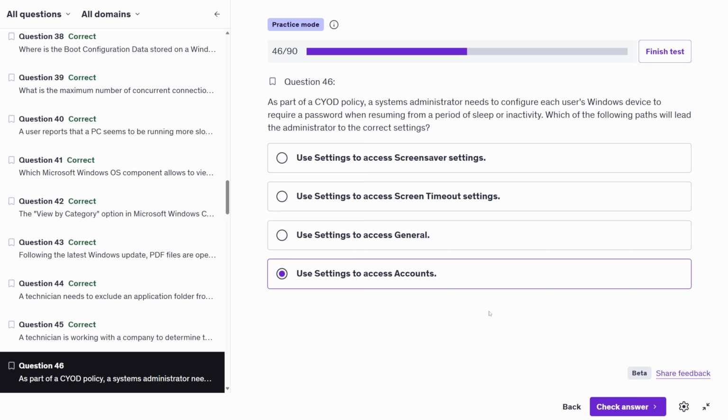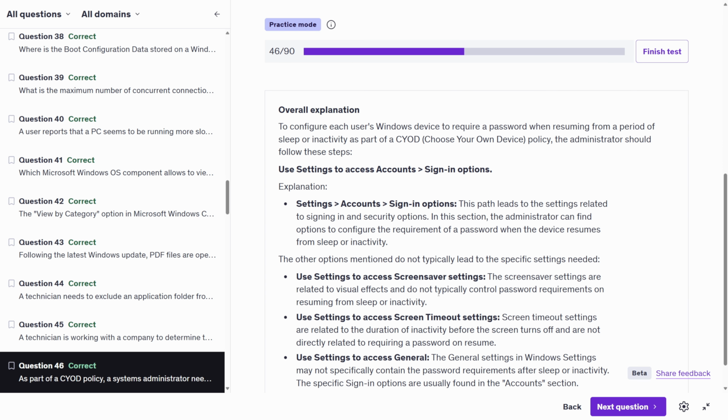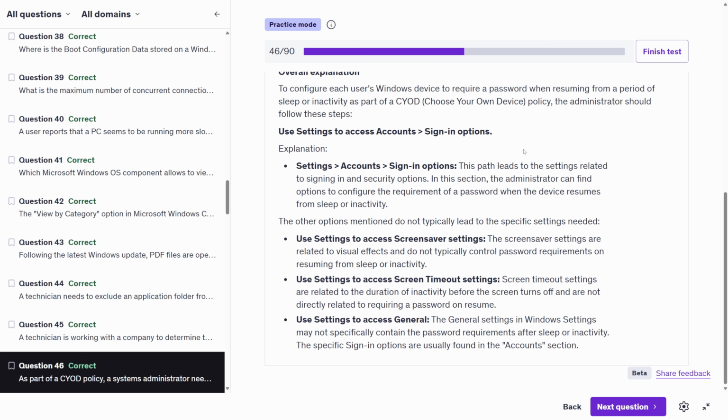Correct answer is D, use settings to access accounts. So we kind of learned about this earlier, sign-in options. This path leads to the settings related to sign-in and security options. In this section, the administrator can find options to configure the requirement of a password when the device resumes from sleep or inactivity. For screensaver and screen timeout settings in general, none of those options will be relevant here.